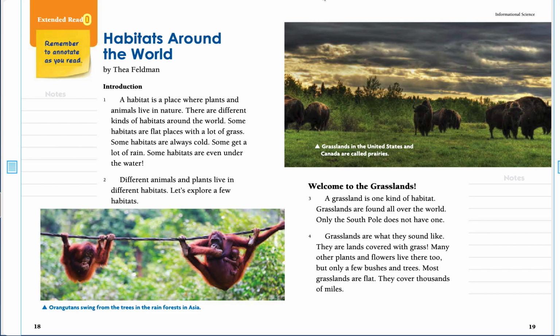Extended Read 1. Remember to annotate as you read. Habitats Around the World by Thea Feldman.